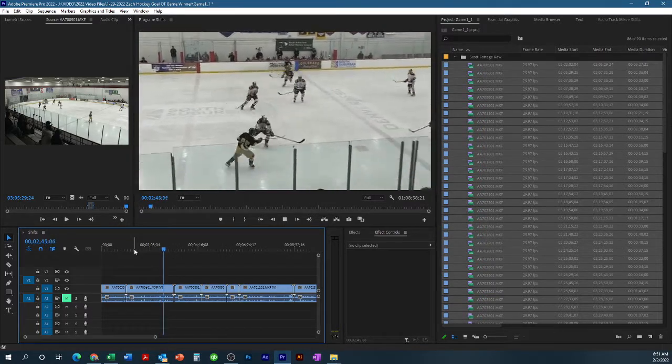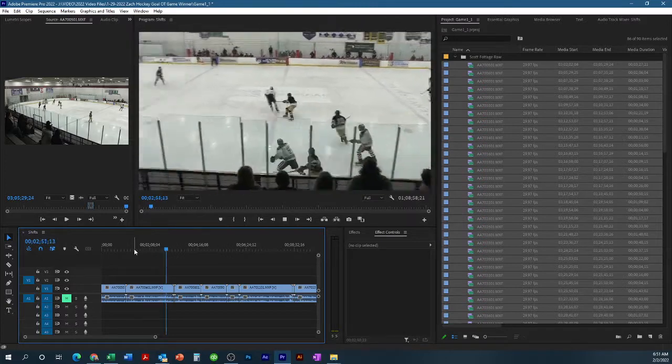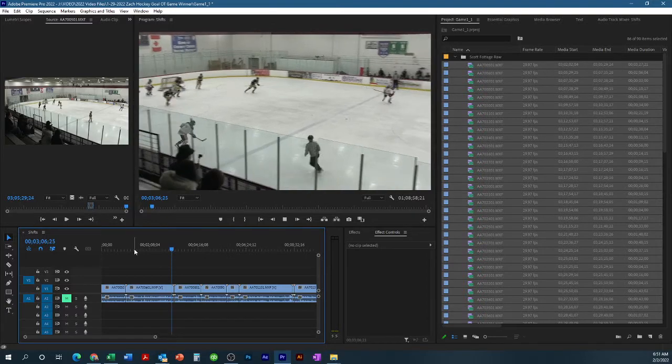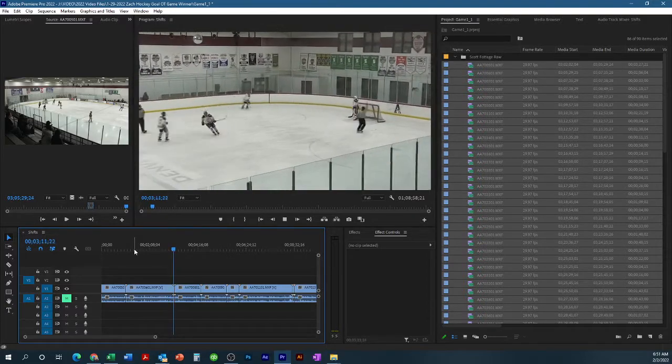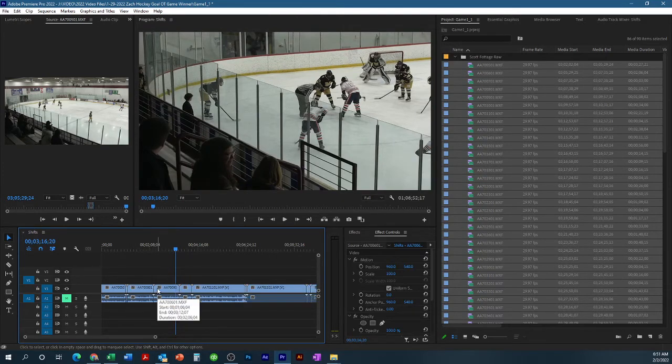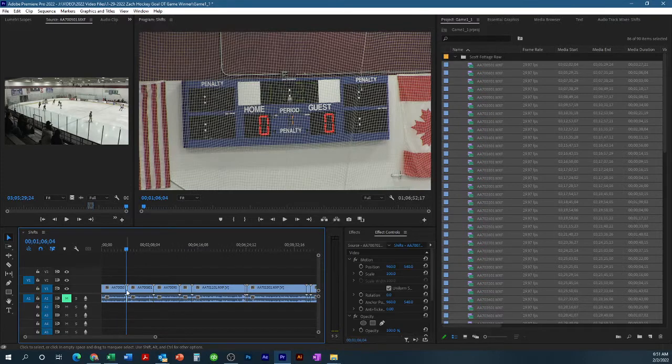Still not on the ice. I don't see any type of line changes or anything. There might be a line change. Oh, no. So he is not on the ice at all for this. So get it out of there. We can ripple delete that.